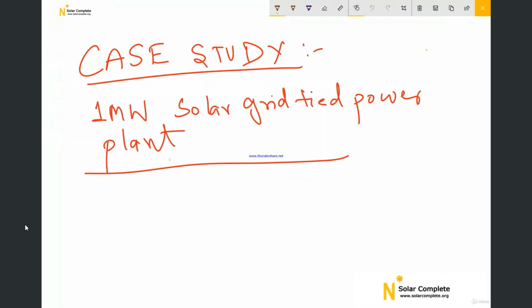When we see large scale solar power plants, they are only grid tied solar power plants. So it is very essential to make financial modeling sheets and to understand the investment parameters, or how fruitful our investment will be in putting money in large scale solar power plants. So we're going to see a case study on the major segment in the solar market.